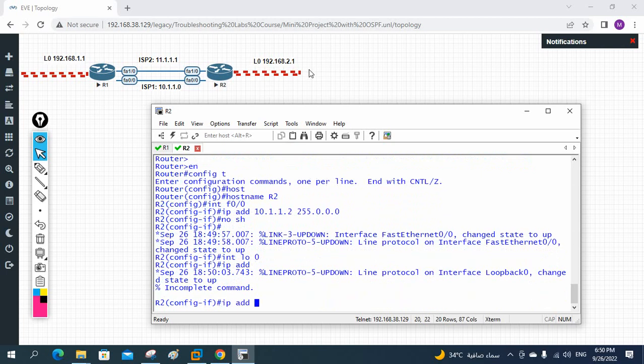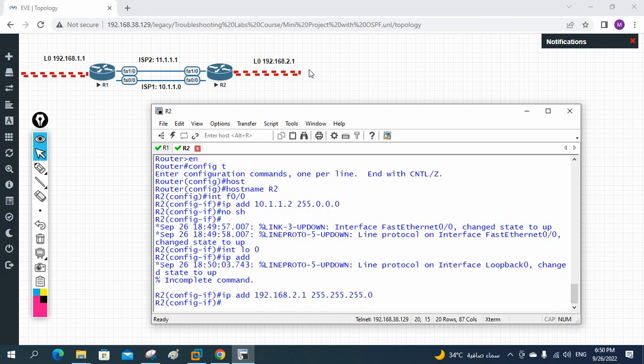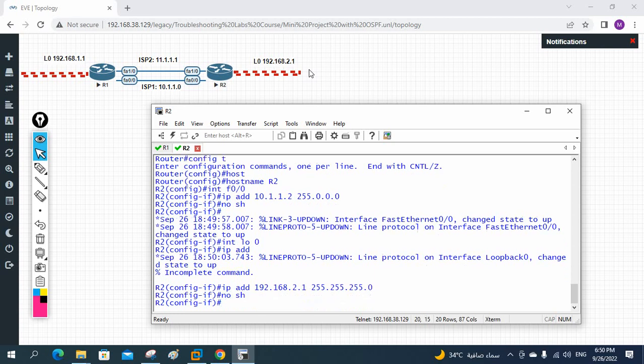So I will give that one IP address 192.168.2.1 255.255.255.0, and I will write here no shut. Okay. So what we will do after that, I will assign the other ISP also. If you want, you can check do show IP interface brief.